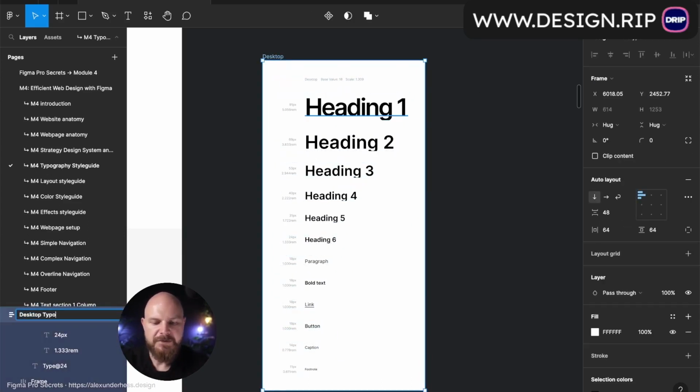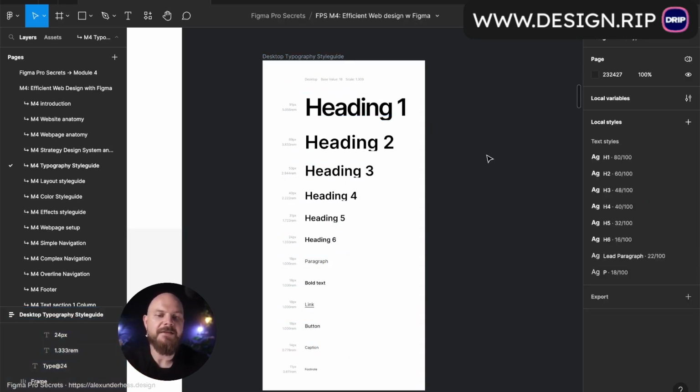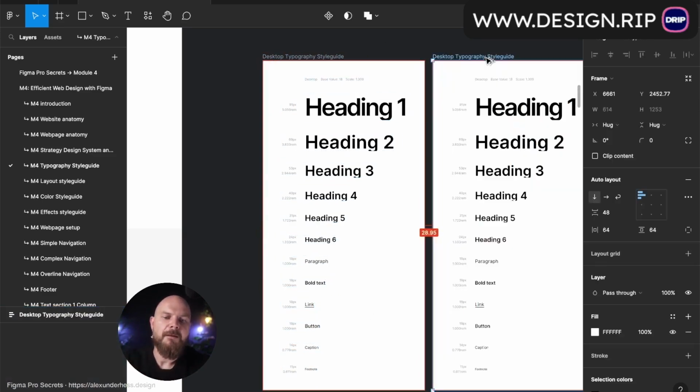Desktop typography style guide. And that's it. You just created an incredible typography style that represents the visual hierarchy that will be used in your designs.